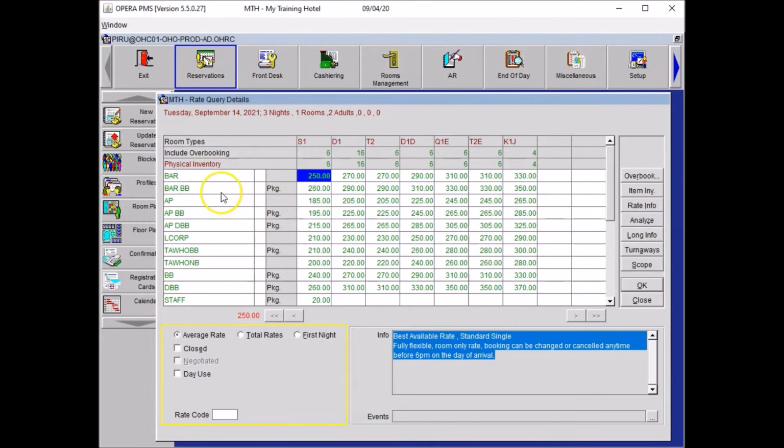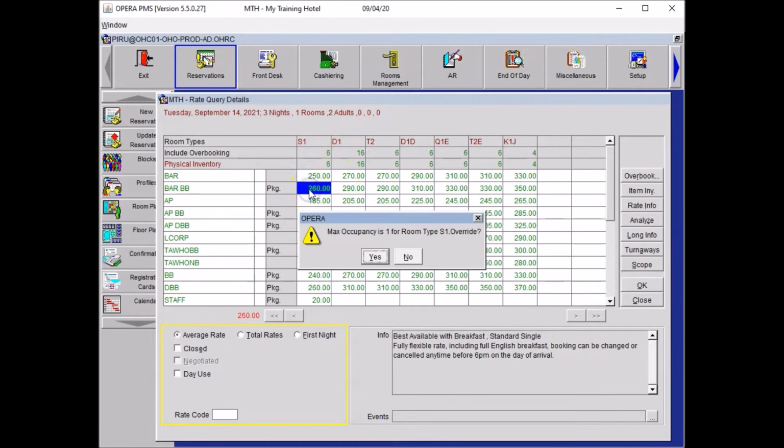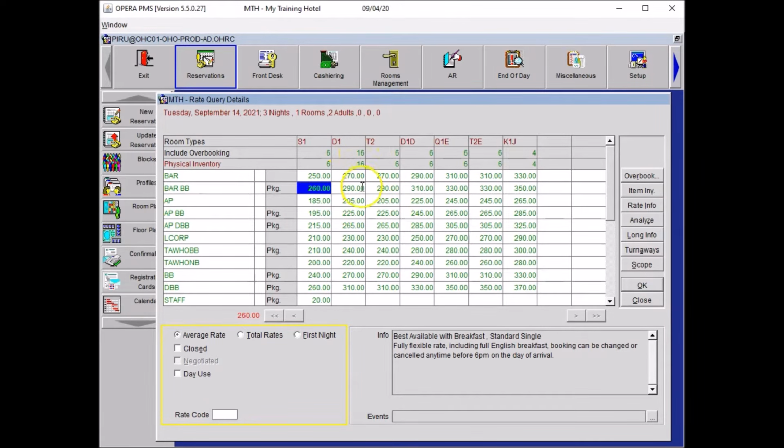If I wanted it with breakfast, I go to the next line. If you see the letters package, it shows that there is a breakfast included as a package, and the breakfast is chargeable per guest. So in a single, I will only have 1 guest at any given time, so it's £10 extra. However, if I try to select a single, I will get an error message because I've got 2 guests selected. So let's select a double. Now, click once. You will see that now we've got a double bedroom at our best available rate with breakfast. It is a fully flexible rate inclusive of the full English breakfast, and the booking can be changed or cancelled anytime before 6 PM on the day of arrival.